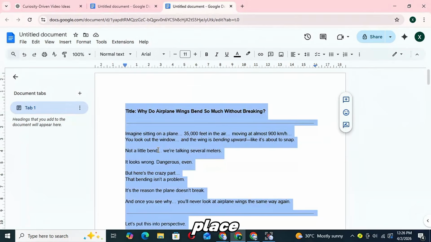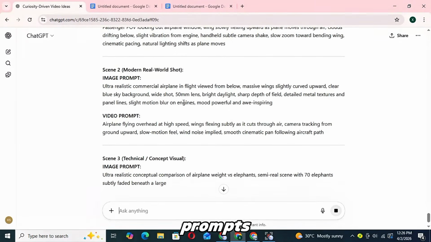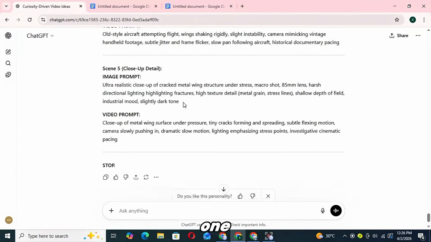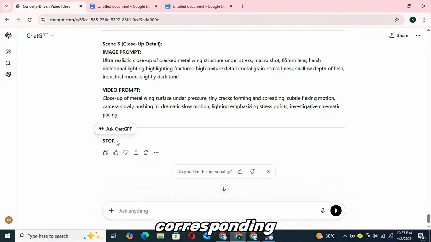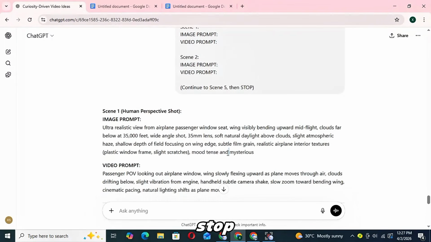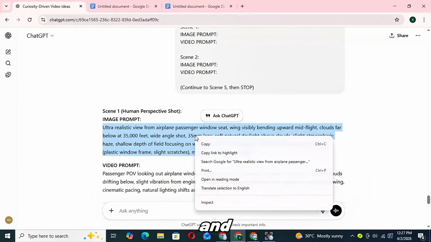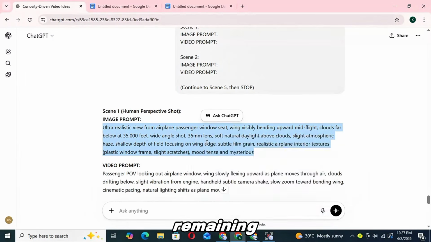Once everything is in place, click on Generate, and ChatGPT will create 5 different prompts for you. Under each one, you will get both an image prompt and a corresponding video prompt. It will generate a total of 5 sets, and then stop. For now, you should focus on generating images using these prompts, and later you can continue the process for the remaining parts of the script.